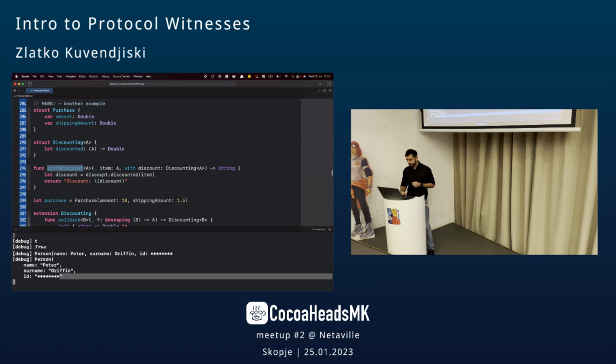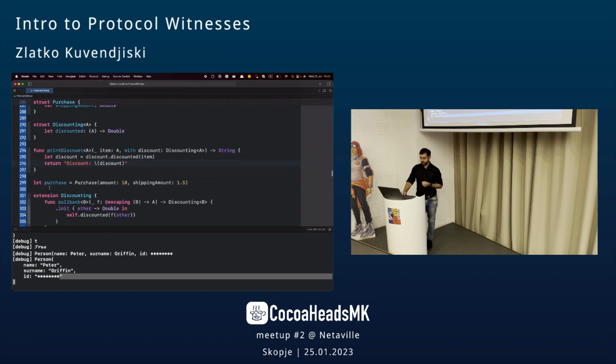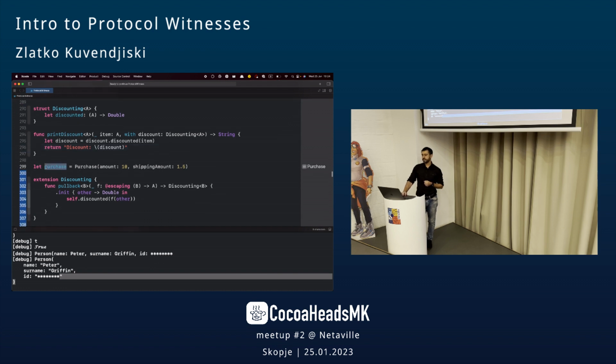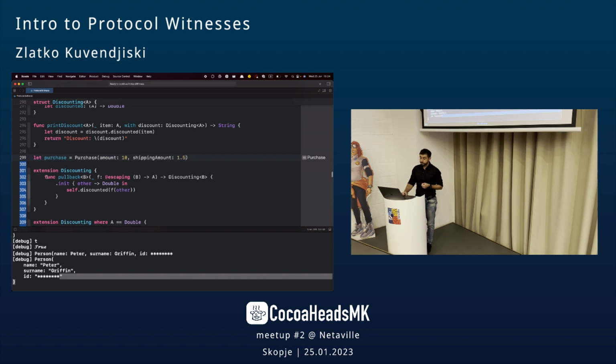If we implement print discount, it's pretty similar to what we had previously. It's generic over A. We have the item, and we have the discount witness, which is discounting over A. We just get the discount from the witness discounting of item, and we just return this, right? So let's say we instantiate a purchase. This purchase costs, let's say, $10. Shipping is $1.50.